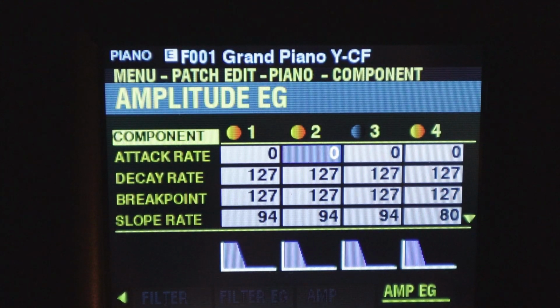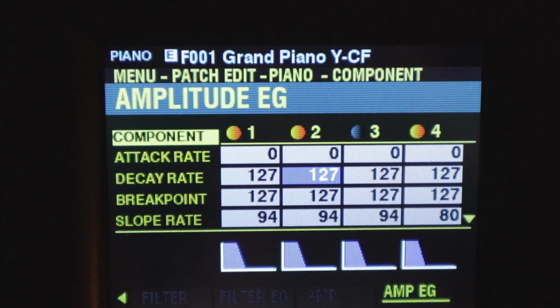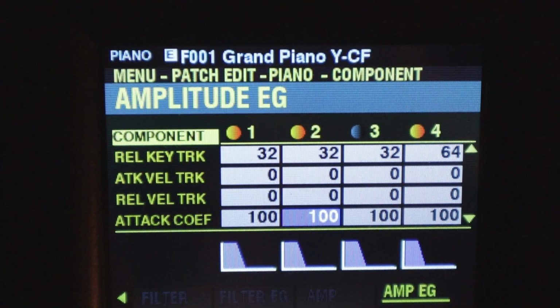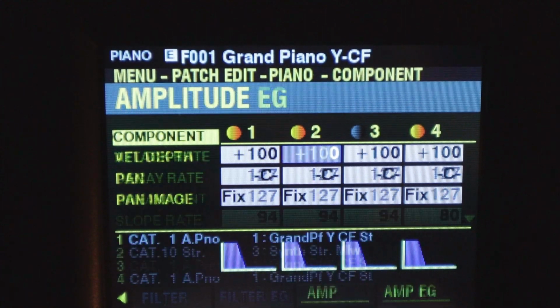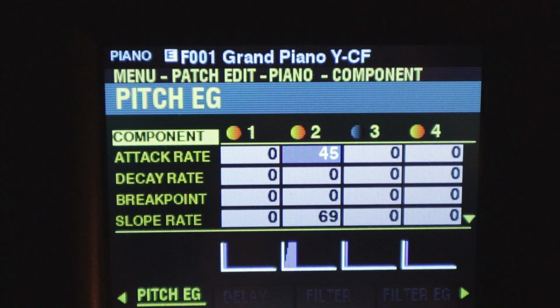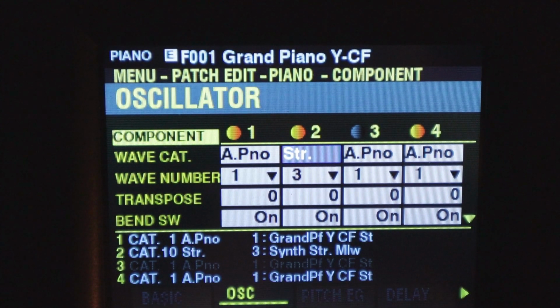Here's our amp envelope generator. Again, all the standard parameters that you'd want to change. And that's about it in this section. So you can see we can do a lot in here.